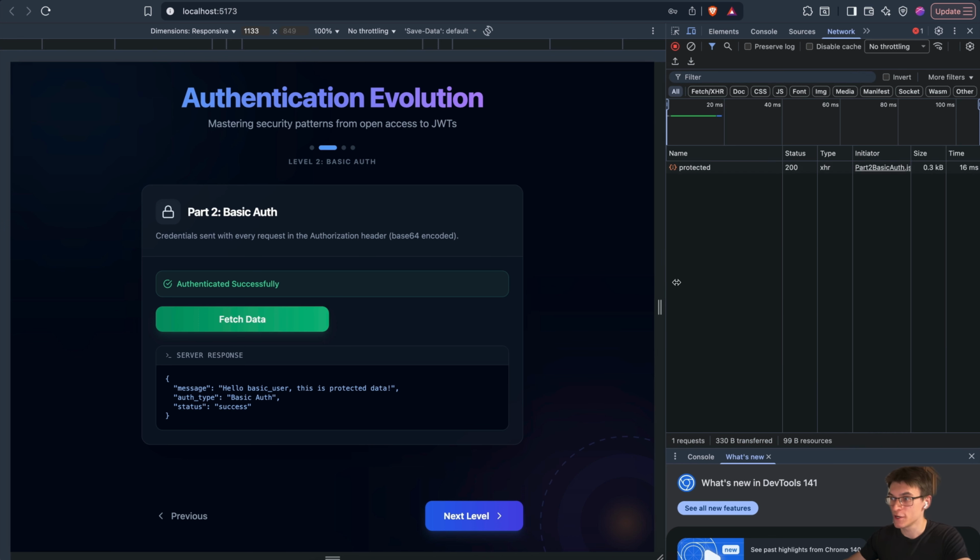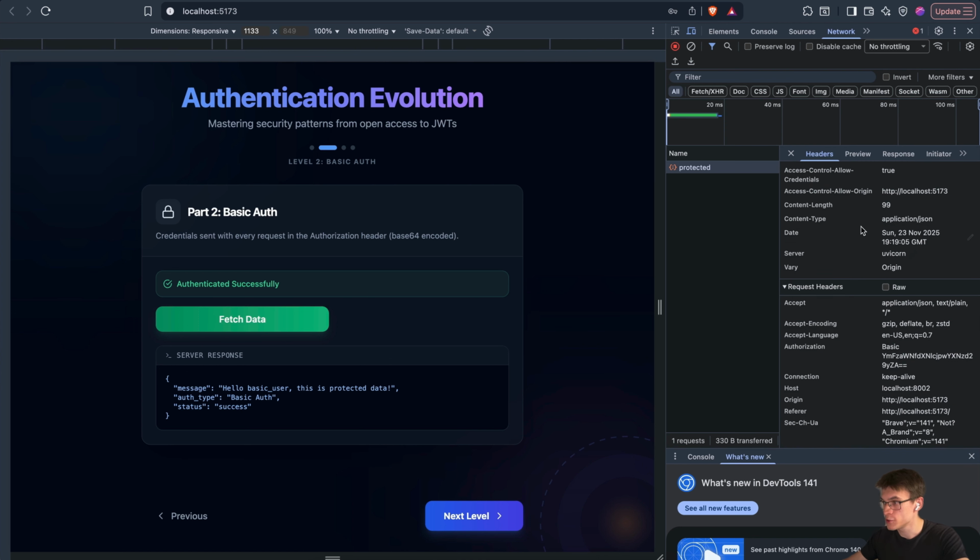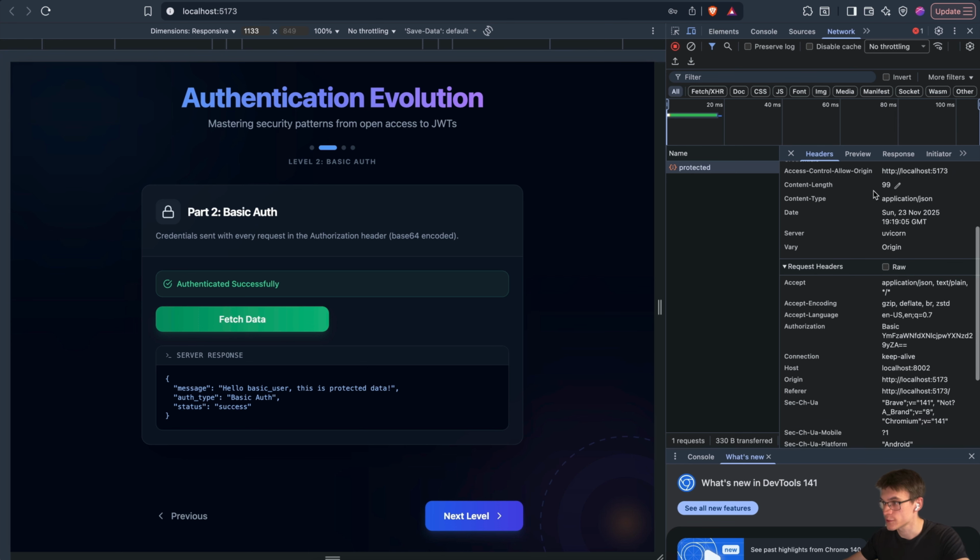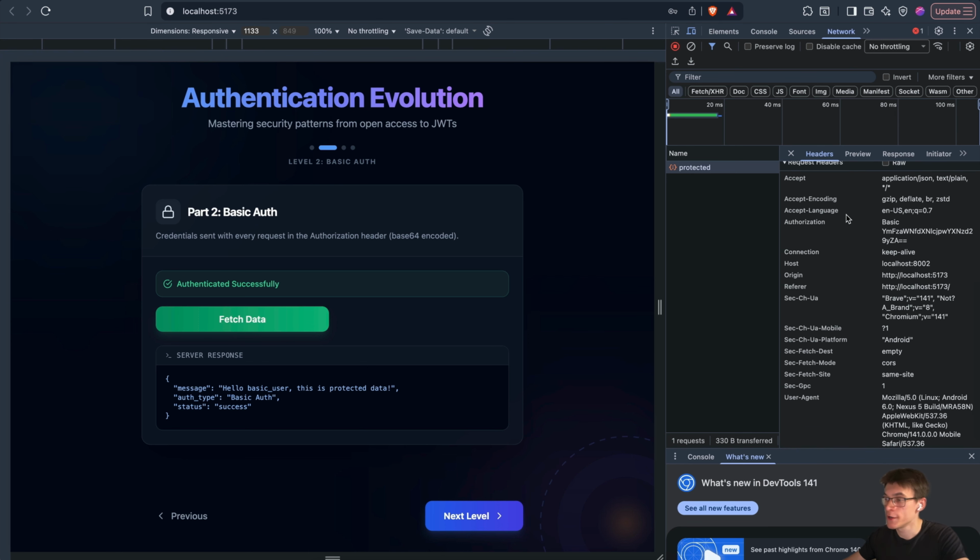So I'm going to fetch this data again. And as you can see, there is a new request in our network tab. If I go ahead and open this, we can see there is a bunch of different data like access control credentials, access control, content type, blah, blah, blah. But if you scroll down a little bit, you can see the authorization header, which contains the basic authorization here. So what is this about? This is actually our password.